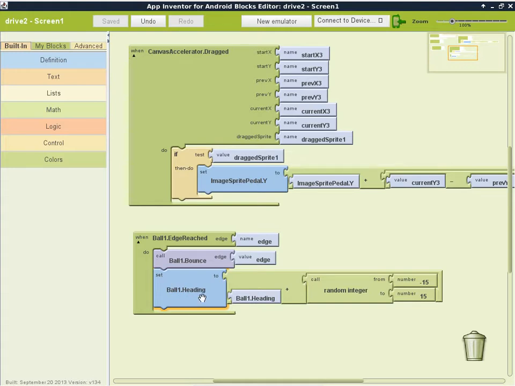So I'm setting the heading of the ball to the heading of the ball plus a random number. The random number is from the math tab, in the blocks bin, and you can specify from what number. In this case, it's -15 to +15. So that means every time it bounces, it will pick a random number from -15 to +15 so that I can change the angle of the reflection just a little bit. So this way, there's a little bit of random factor in the game. Are we doing okay so far?